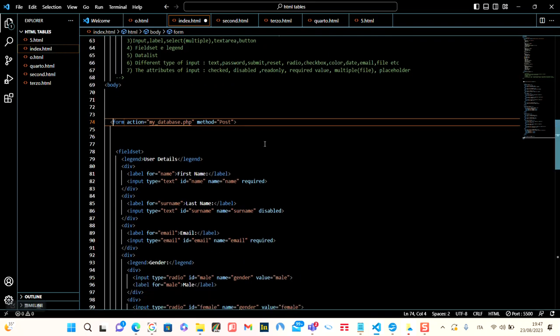And it takes two attributes: action, which in this case I wrote as my database.php. Why? Because all the input data that we are going to take will be submitted to a database, a PHP database, and so this is what action does. We won't discuss it in more detail because we will talk about PHP later.